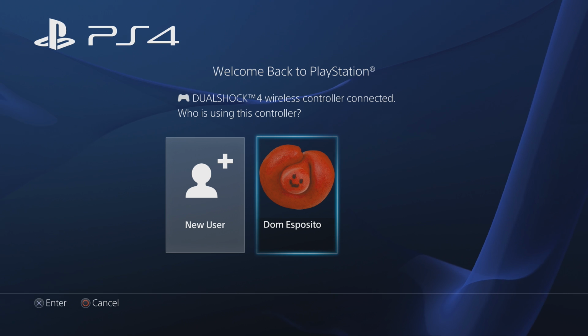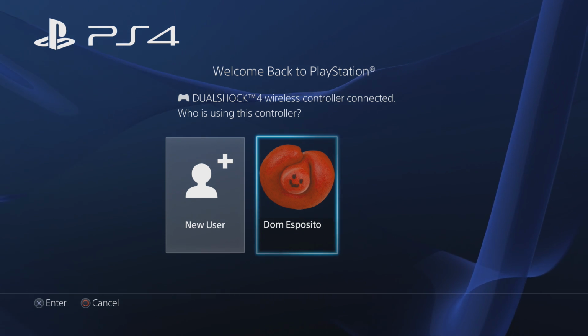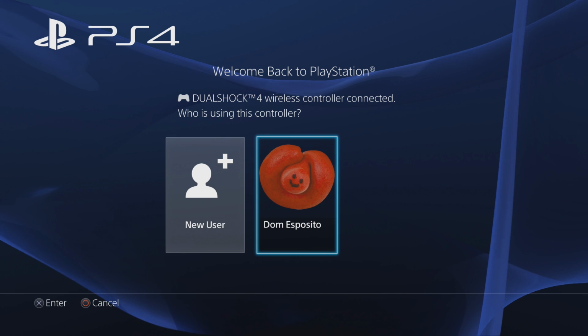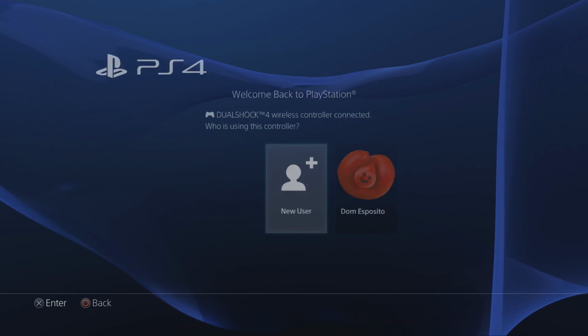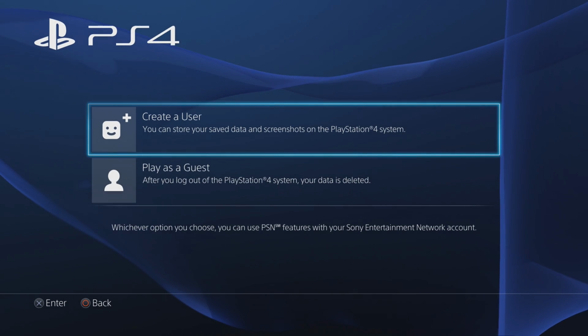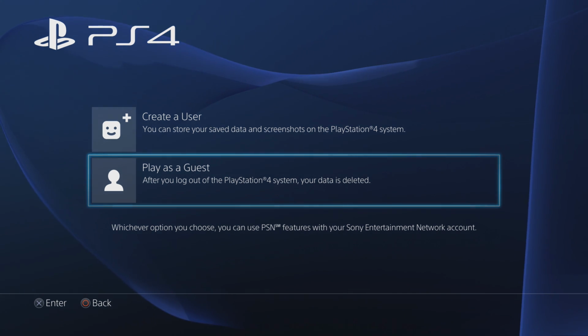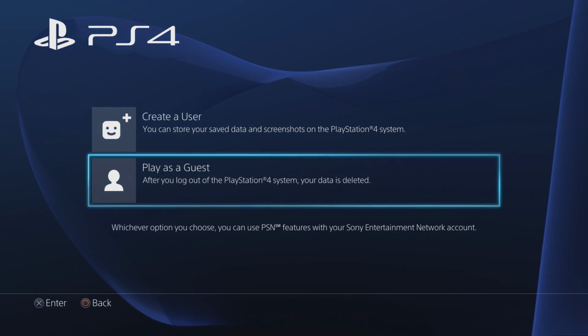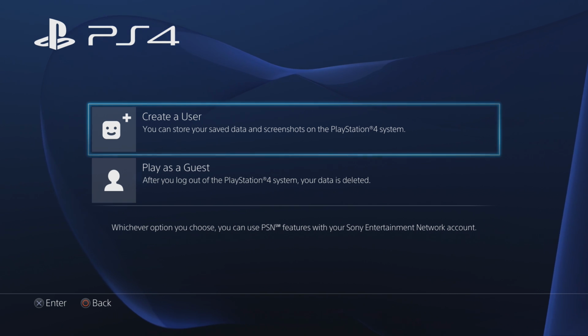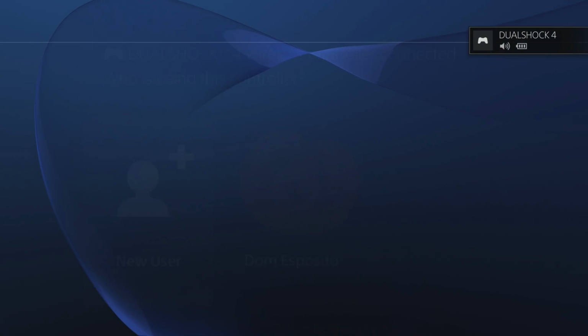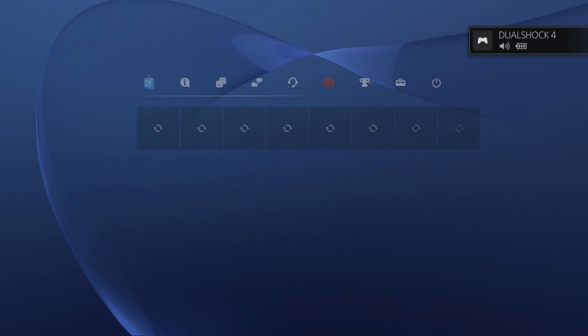And as you can see here, we are at the login screen for the PlayStation 4, where we do have the option to log in as an existing user or create a new user. Now, if we decide to create a new user, we have two options. We can either create a completely new profile on the system, or we can play as a guest. And after you log out of the PlayStation 4 from the guest profile, all of the data will be deleted, but they do get the benefit of being able to use your PSN services while playing. So that is a nice little option there.